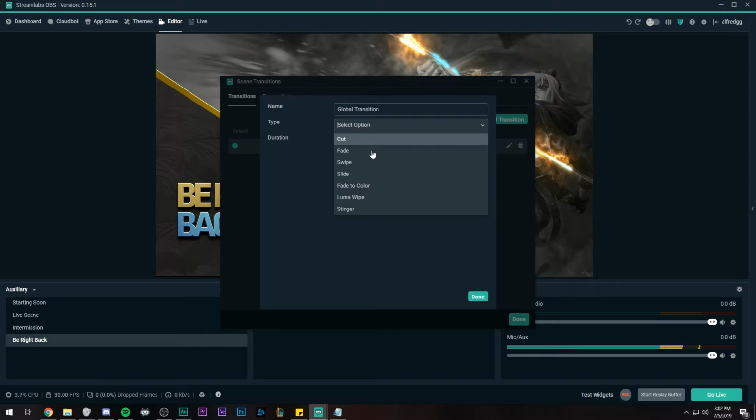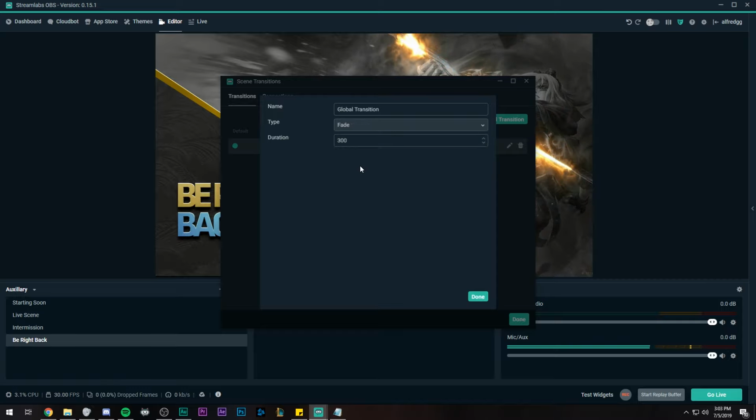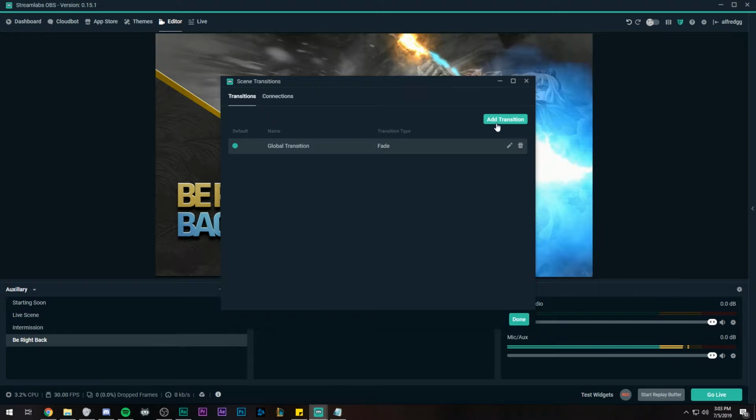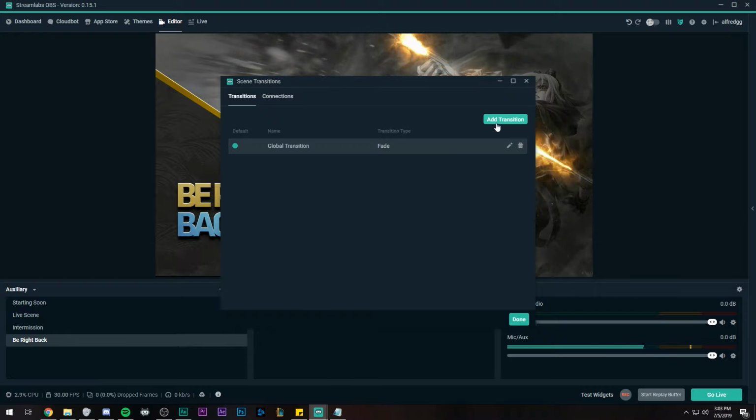Play around with some of the settings to get a more personalized feel of your transitions. Once you've found what you like, you can set how long the transition lasts, and then you can click Done to finalize. At the top right, you can actually add extra transitions to apply to individual scenes. This is more of an advanced feature, but has many uses that I will cover in a later video.